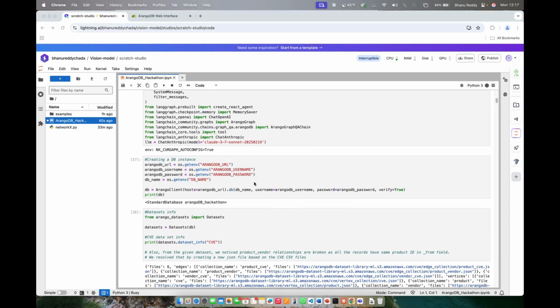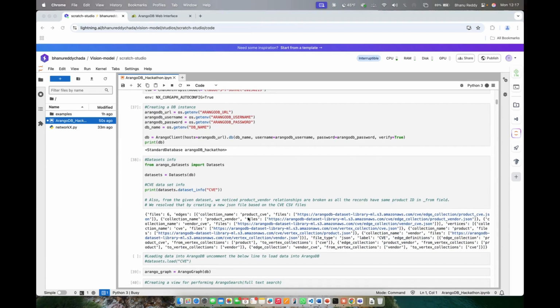Here we are creating a database instance, and then we are ingesting the CVE dataset. So I already told you earlier that we were facing some issues as the product vendor relationships were broken, and we tried to manually fix it and change those files.